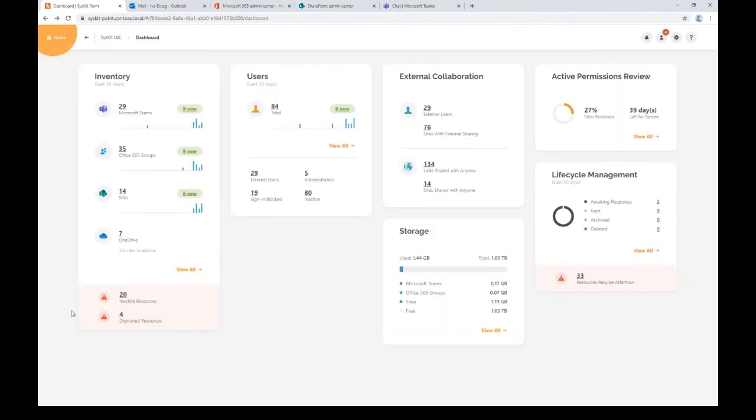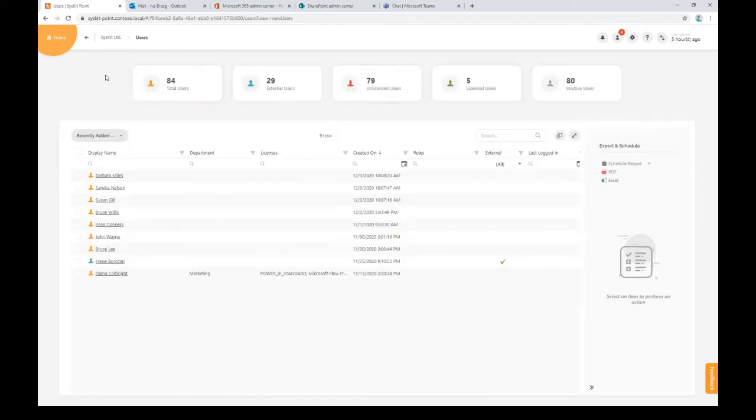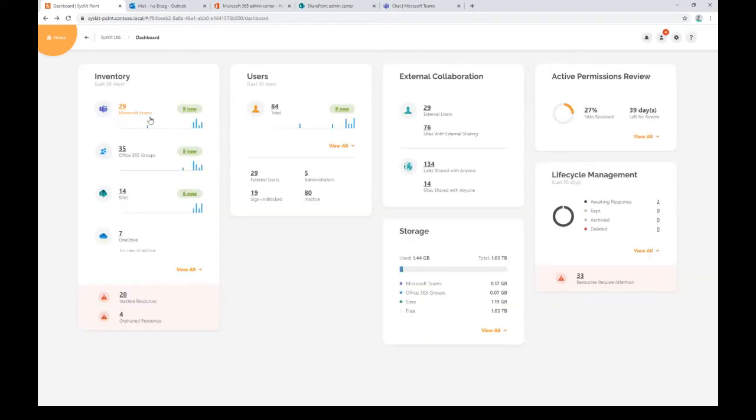If I go back to my dashboard, I can do the same thing for the users. So I can keep track of how many users are actually created in my environment. And again, by simply clicking on the number, I get more details of who are those users. This part here tells me actually what I need to take care of.